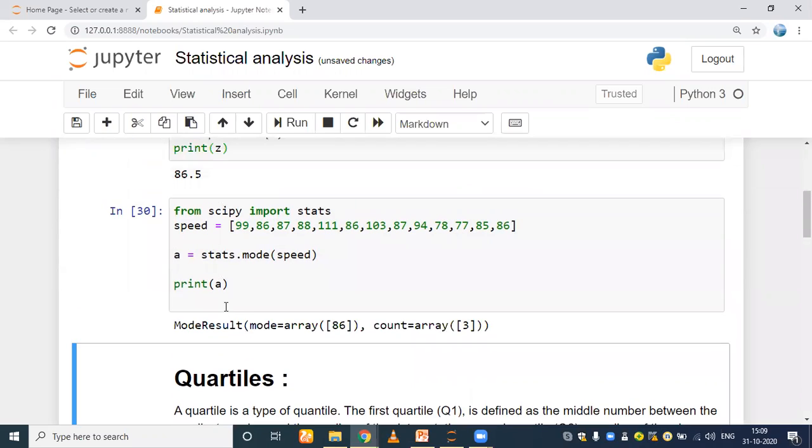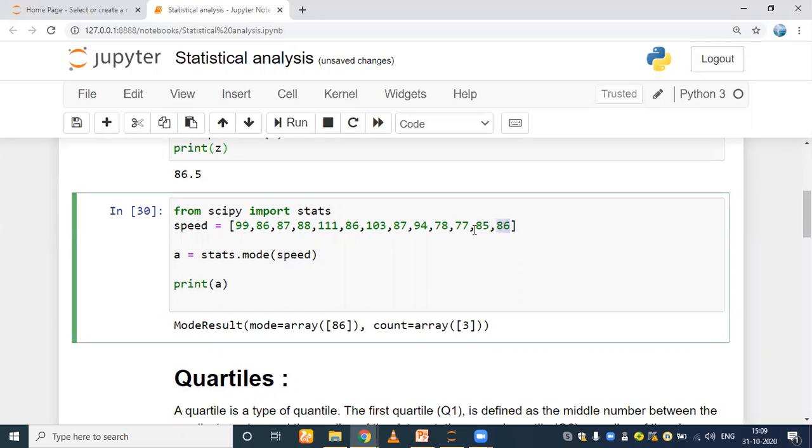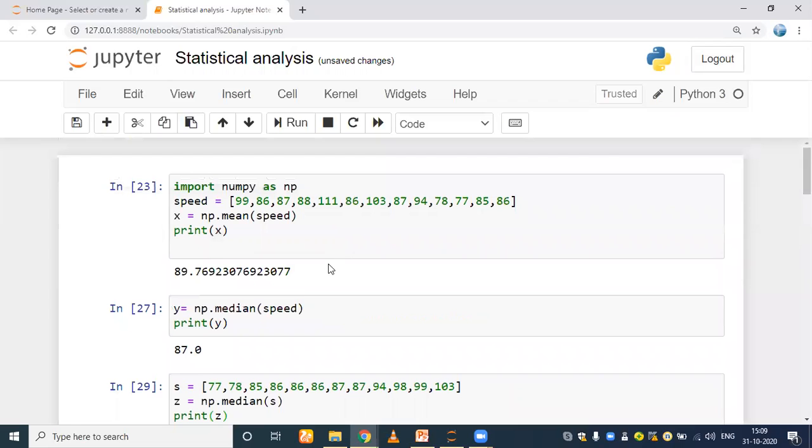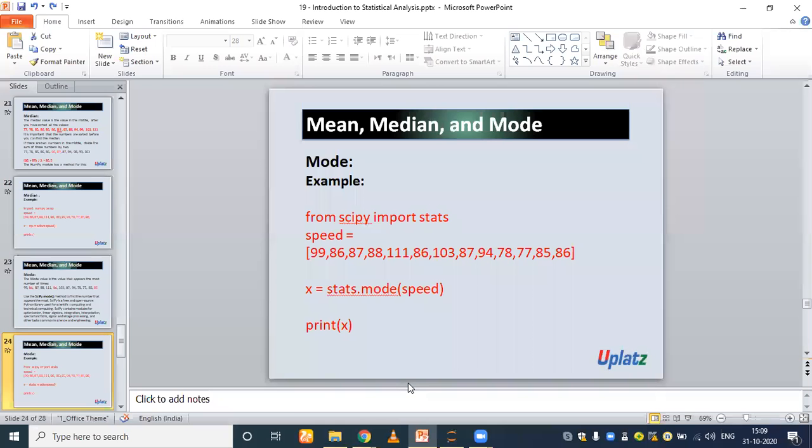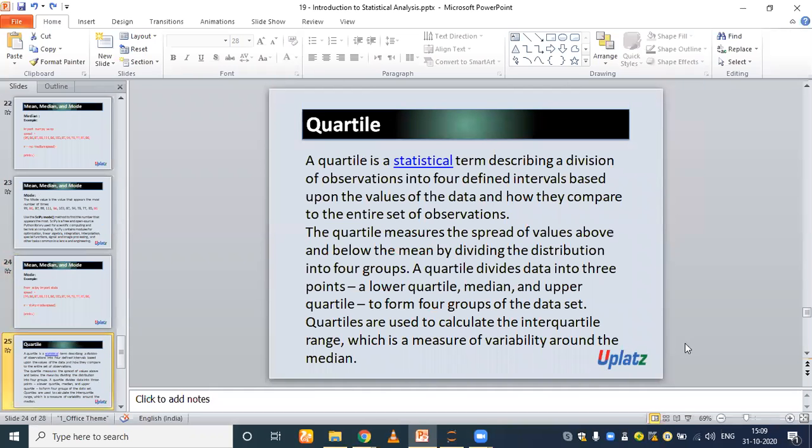Can you see that mode result, mode array 86, count array 3. This means 86 is my mode and the count is 3. See here, 86, 1, 2, 3. So the mode value is the value that occurs the most number of times in your data. Now I hope you understand what is mean, what is mode, and what is median. Got it? Now let's proceed to the next point, quartiles.